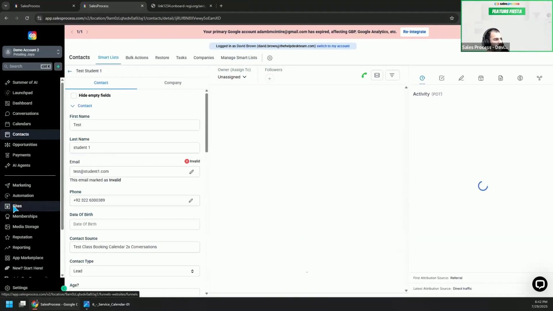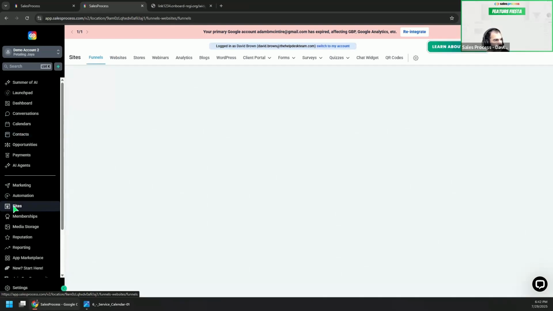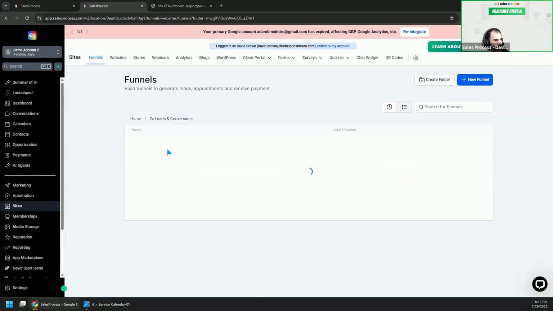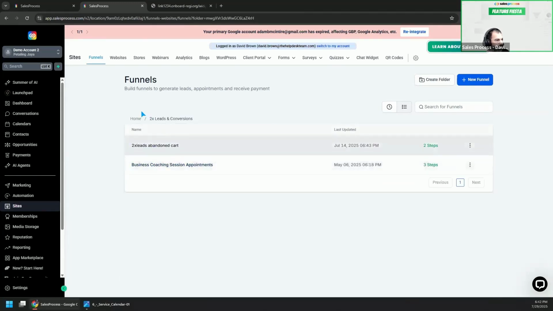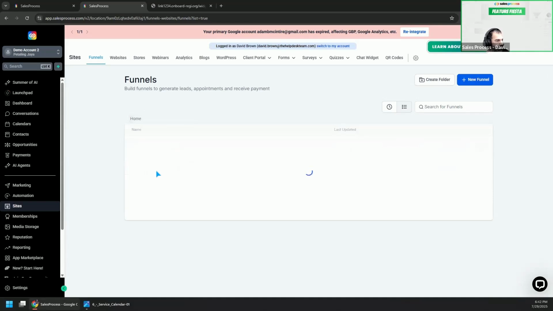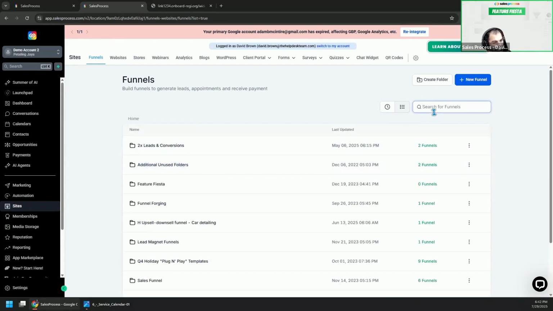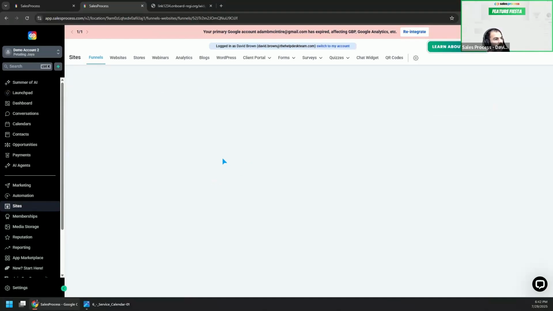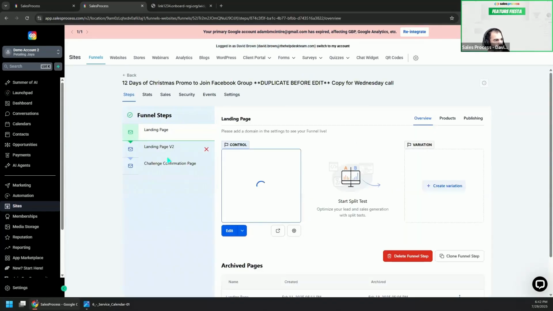Let's say, let's go to the sites and let's go to our favorite, the Christmas funnel. That's the one that I love. Oh, where is that? Christmas search. Which one is the one I am using copy for? Ah, yes, this is the one. Let's say we want to use that class booking calendar on this particular funnel or website. And I want to add the calendar in here.